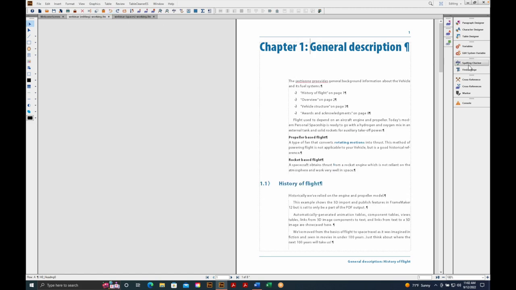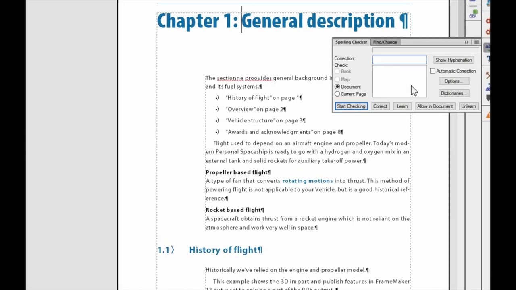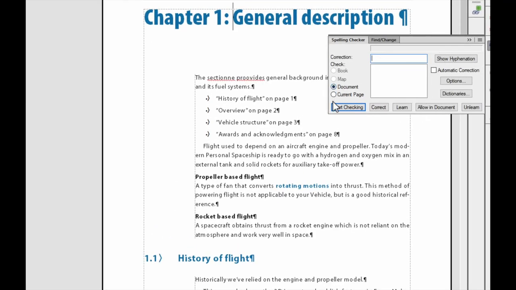And just point out that I've got spell check docked on the far right side of my screen. If yours isn't there, you can find it under Edit Menu, Spelling Checker. And I'm going to zoom in a bit so you can see it. Here we go. So when you want to spell check the traditional way, which is the regular check the whole document technique, you click on Start Checking to start the process.